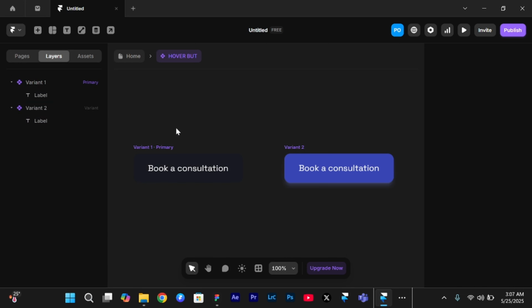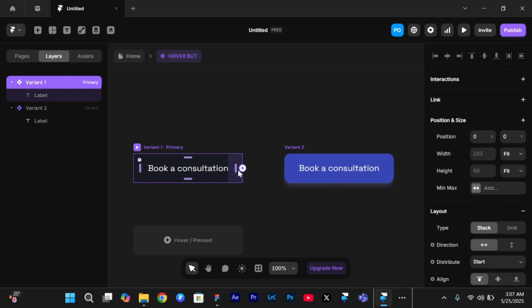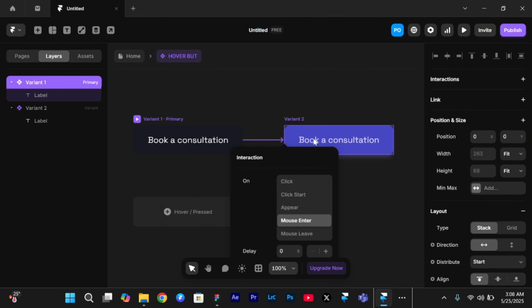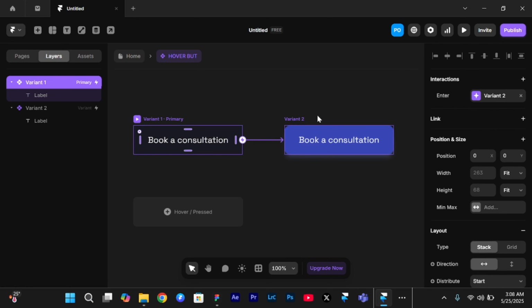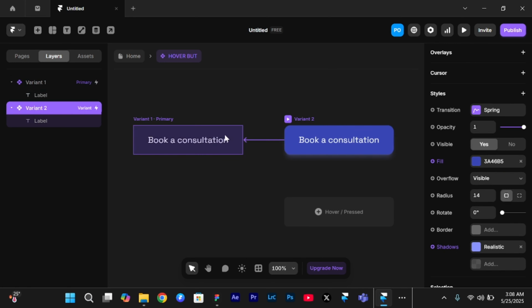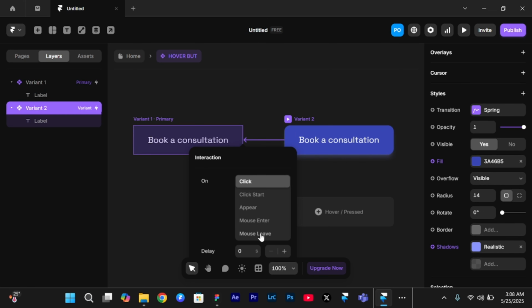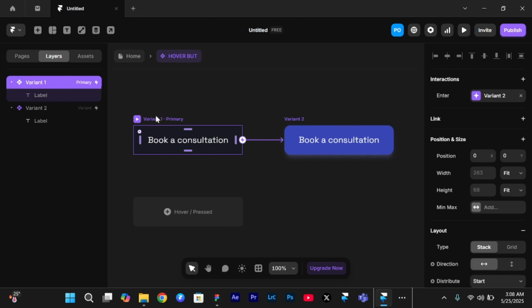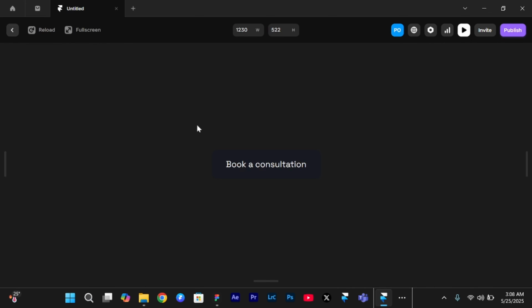So the next thing we are going to be doing is to connect these two variants. Select the first button, connect it to the second one, and change it to when mouse enter. So when the mouse enters, it's going to switch to the second button. So let's just do the same thing for the second variant. You select the second variant and connect it to the first one, and in this case, when the mouse leaves, it's going to change back to the first button. By previewing this, let's just play with this button here. You see that when we hover over this, it's going to change to the second variant, and when our mouse leaves, it's going to change back into the first variant.